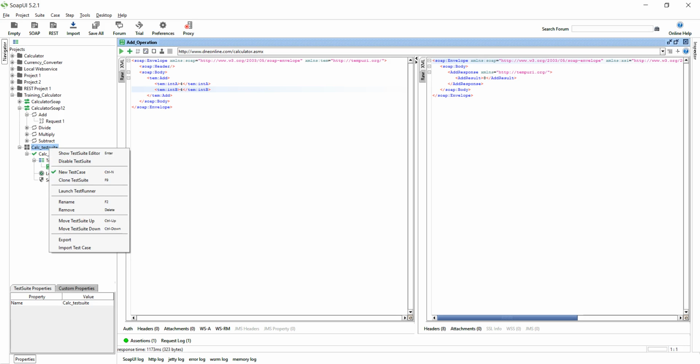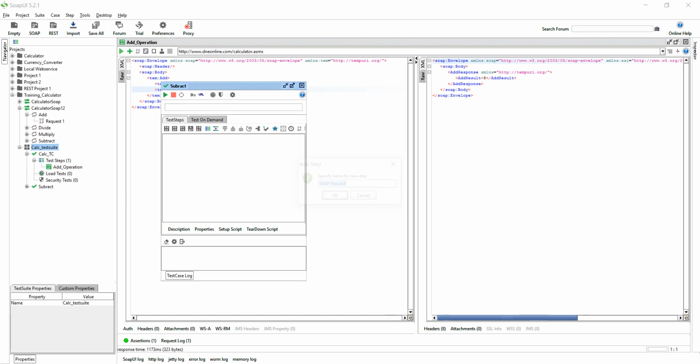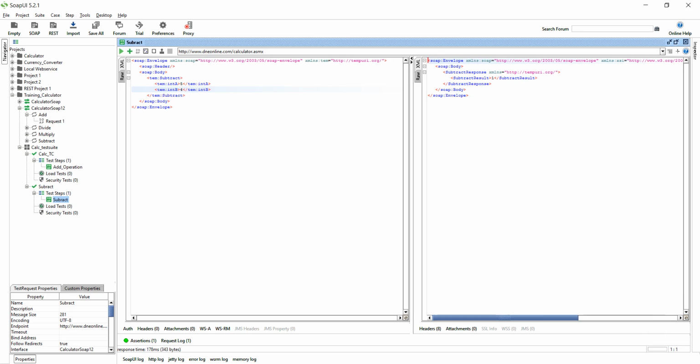If you want to add the next test case, just add a second test case, say subtract function. Click OK and select the SOAP subtract, name the test step as subtract and click OK. Select the subtract option, click OK, and once it's imported, just say 5 and 4 and hit the endpoint. You will see the subtracted value as 1. So if you go to the top of the test view, now I have two test cases. The first test case calculates the add operation, and the second calculates the subtract operation.